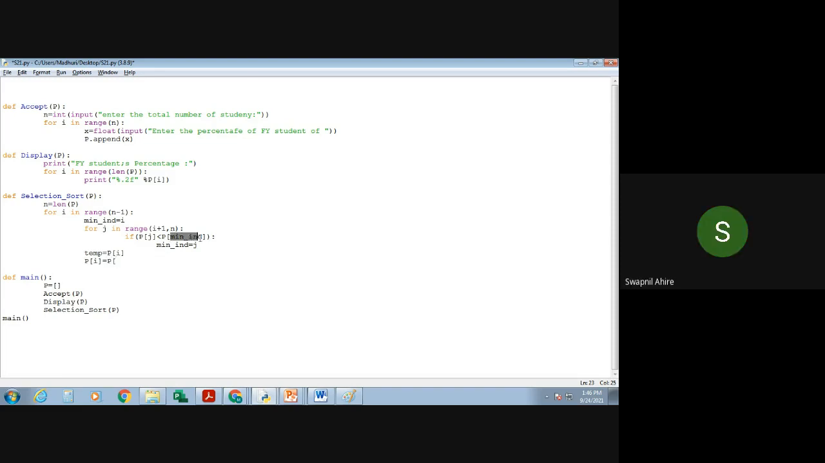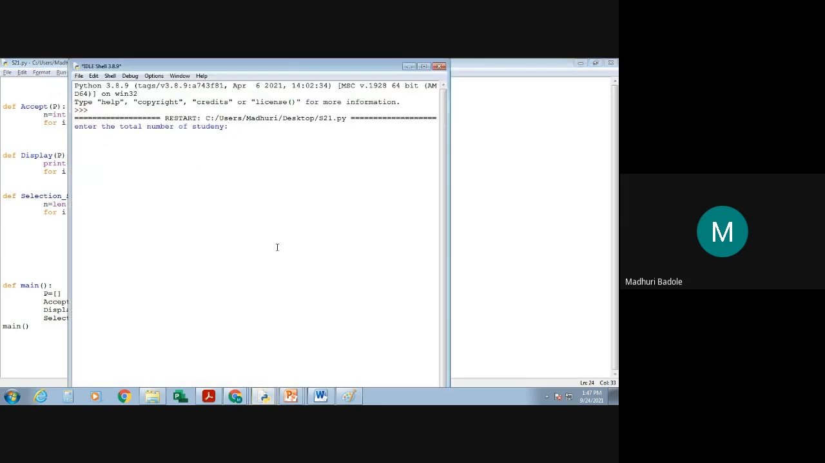Fine. And lastly, P of minimum index is equals to temp. Yes, very good. That's it. You can change one condition over here again, but I'll tell you later on. But let's see whether it will be executing properly or not.